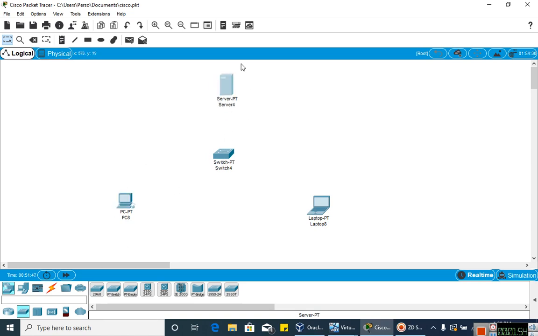Now I need some connectivity, some physical connection, some cabling. There's an icon that looks like lightning here in the connections. I'm going to click it, and these are the different connections I could use to connect these devices. Of course different devices have different ports. So for devices like desktops, we normally use these kinds of Ethernet cabling, so copper straight-through, or copper crossover.